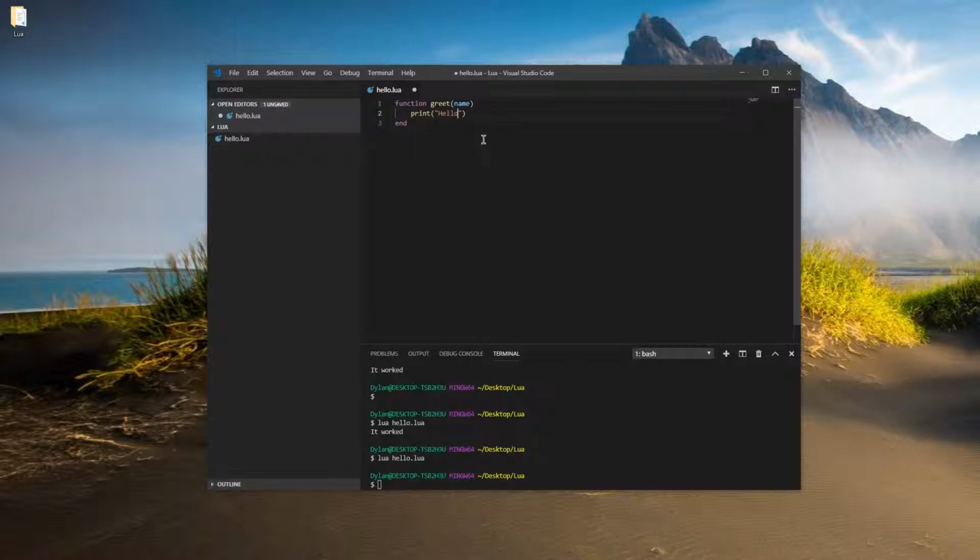hello name. And then we call it, of course, so greet Dylan, which kind of reads like English. It tells the machine to greet Dylan. And it says, hello, Dylan. But what if we wanted to put in a custom greeting instead of just having it say hello every time? We could have it say whatever we wanted.